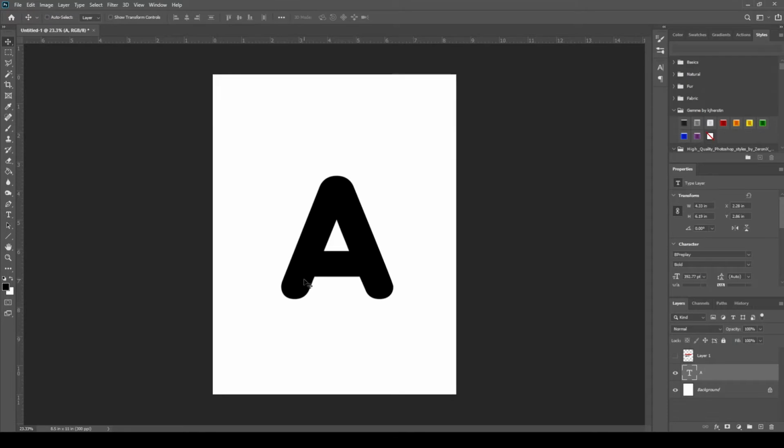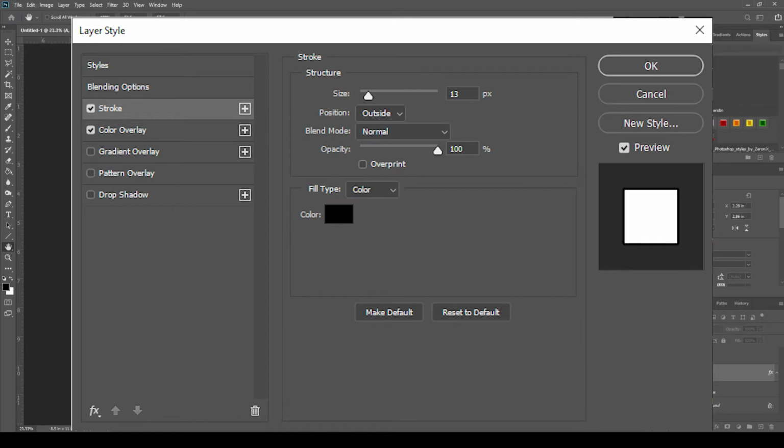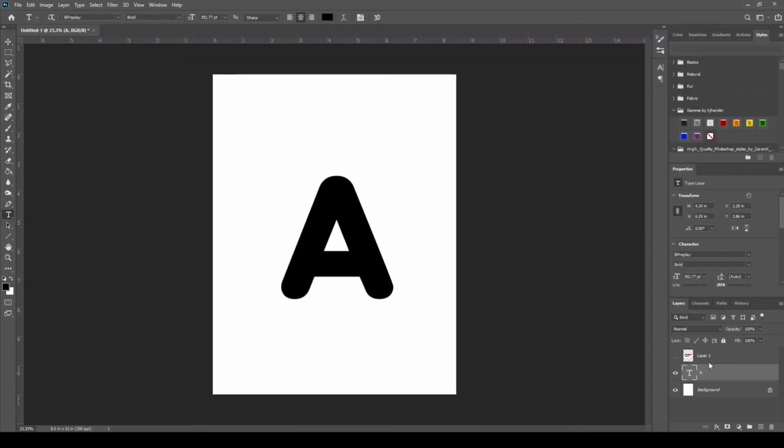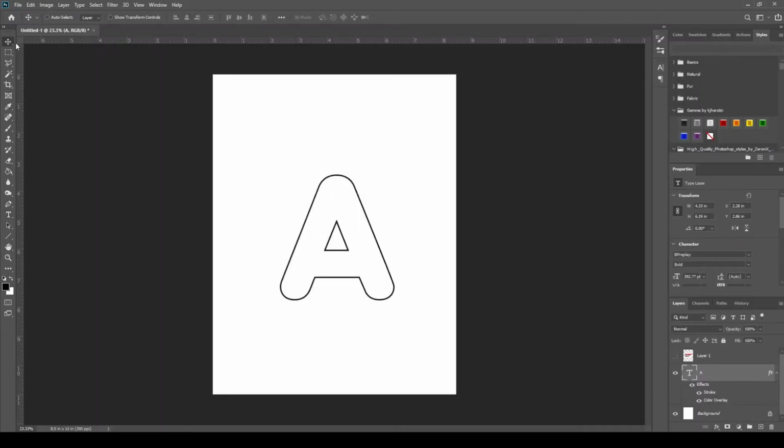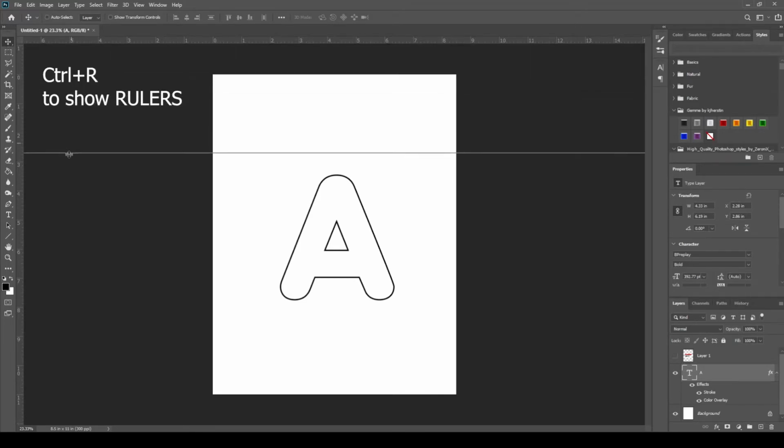So here I am going to change the effect of the letter and right click on the text layer and click the blending option. So here are the settings that I use. Drag the canvas guide using the move tool.